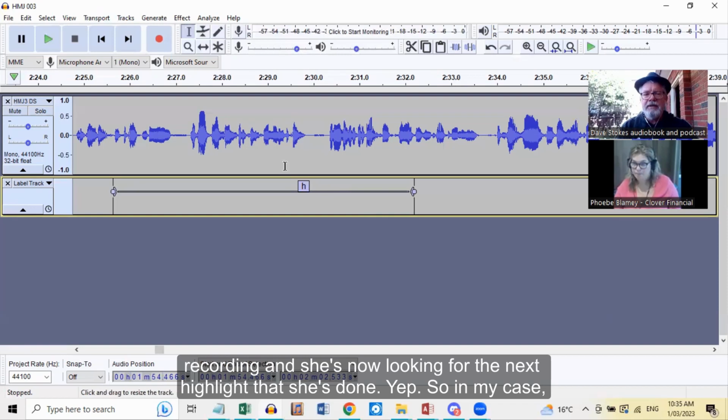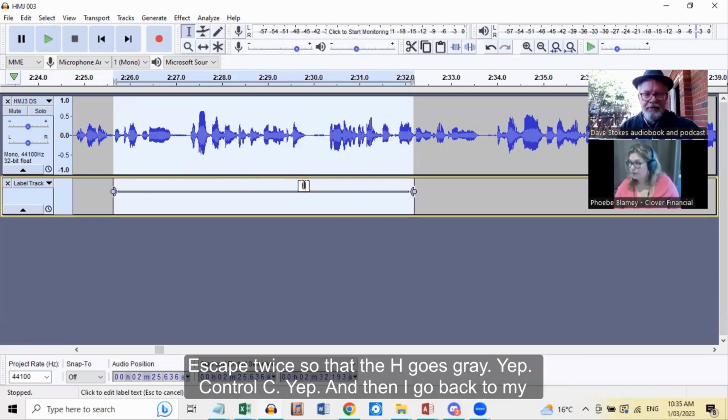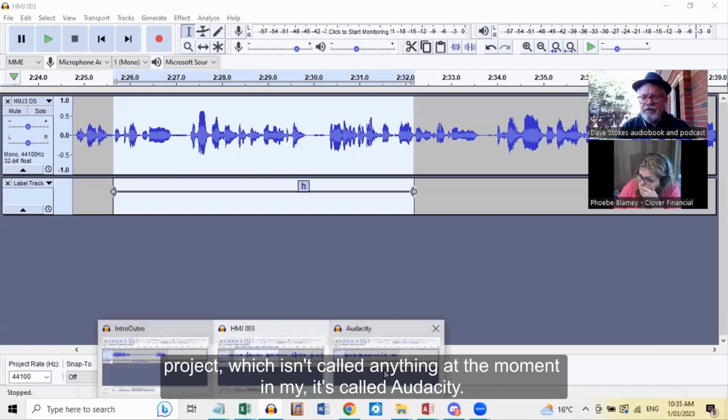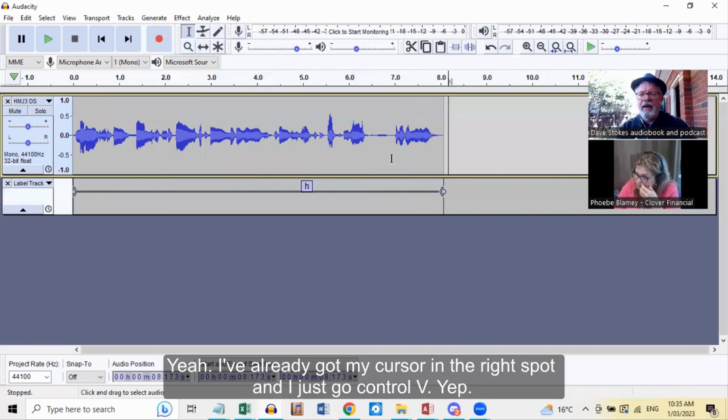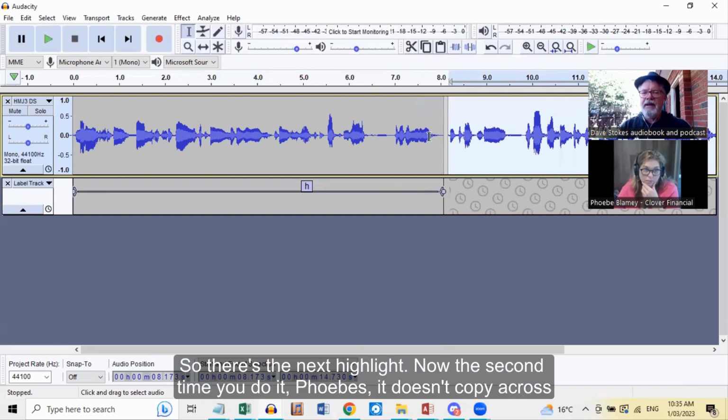So in my case, it's this one. Again, I click on the label so that it highlights the highlight. Escape twice so that it goes grey. Control C. And then I go back to my project, which isn't called anything at the moment. It just gets called Audacity. I've already got my cursor in the right spot, and I just go Control V. So there's the next highlight.